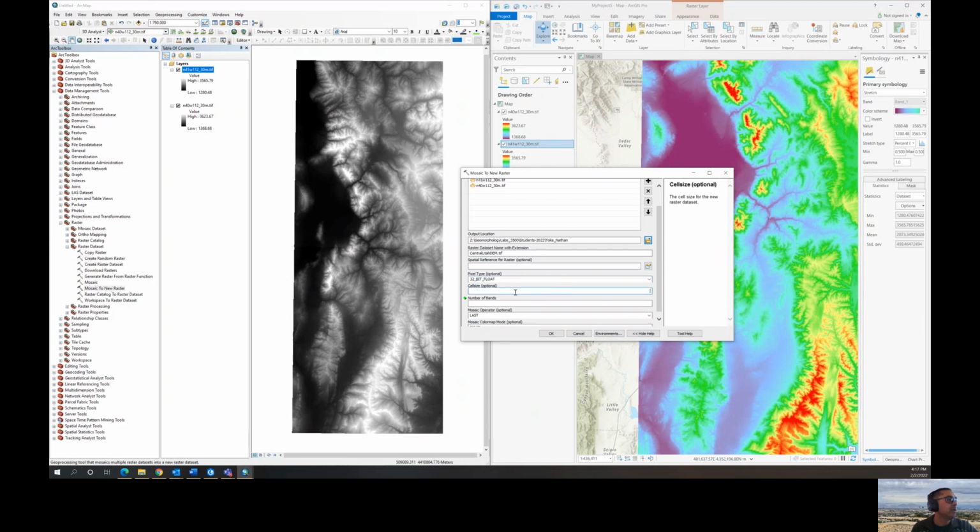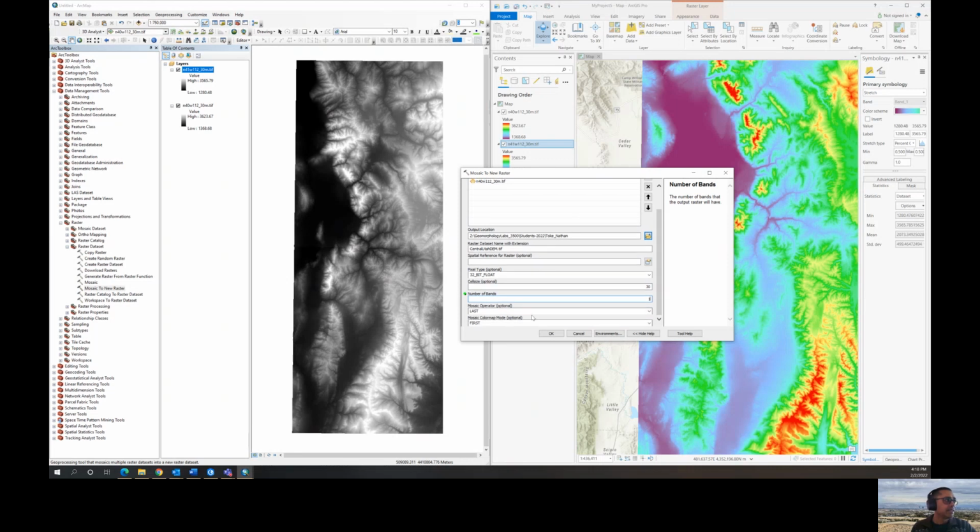The cell size we don't have to pick, but it does say it's 30-meter data, and I just want to ensure that for my own sanity, so I'm going to put 30 in terms of meters there. It always asks when you're mosaicing to a new raster how many bands there are, and that just means how many streams of data. In this case, it's just elevation. So the answer is 1. If it was a red, green, blue photograph, there would be 3 bands, RGB. And those other things can stay as default.